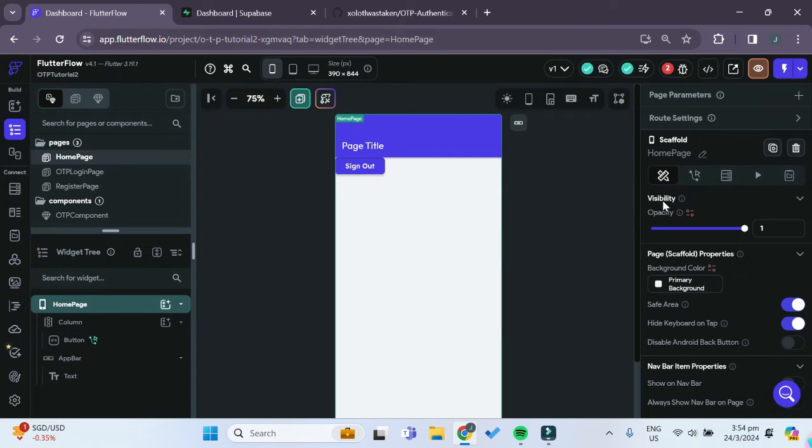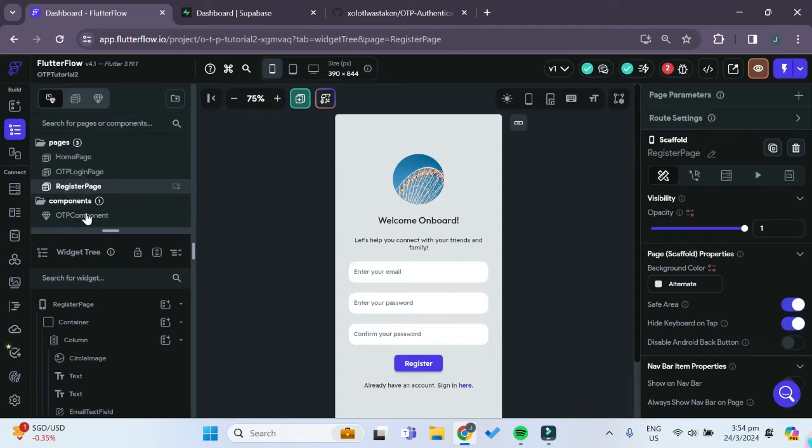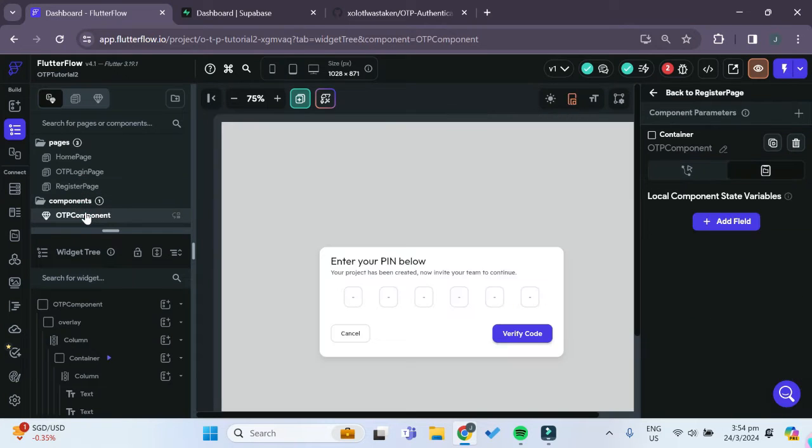Over here, I have the base project, which consists of a home page, a one-time PIN login page, as well as a register page. And it also consists of the one-time PIN component over here.